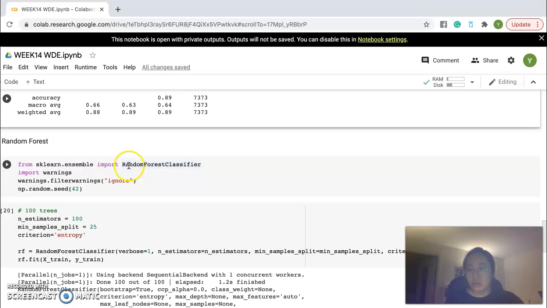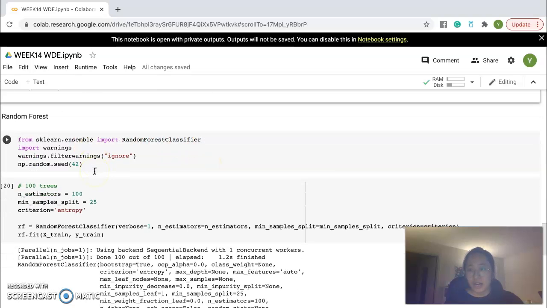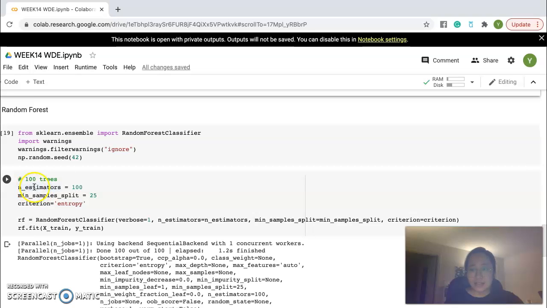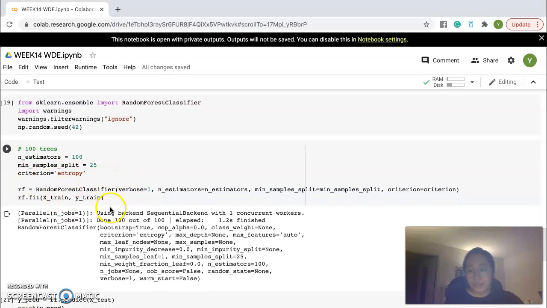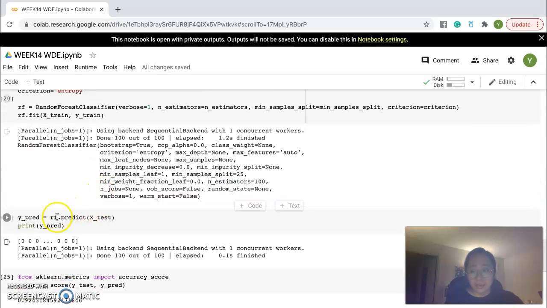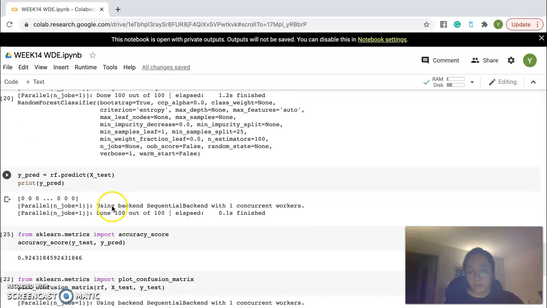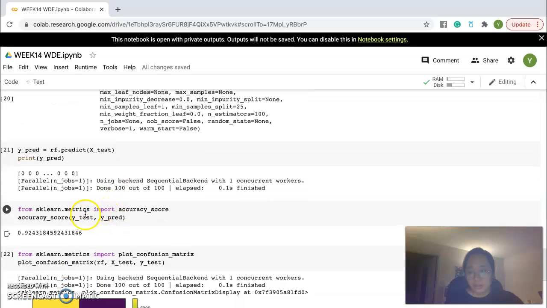And the second model is random forest. Here I also import the random forest classifier from Sklearn, and I set the number of trees equal to 100, and the criterion is entropy, and fit the model with X-train and Y-train again, and get the prediction. Then I calculate the accuracy score, which is 0.92.